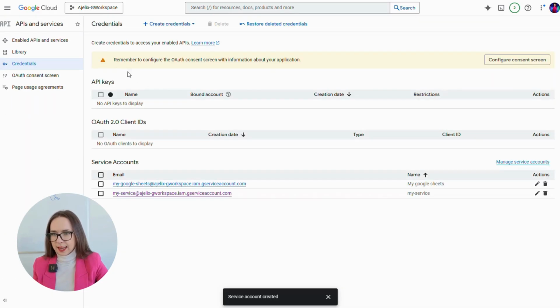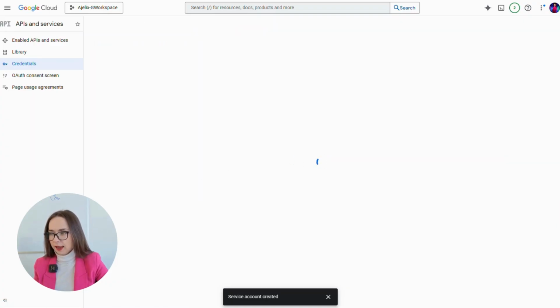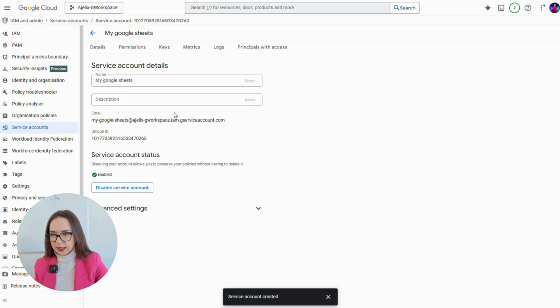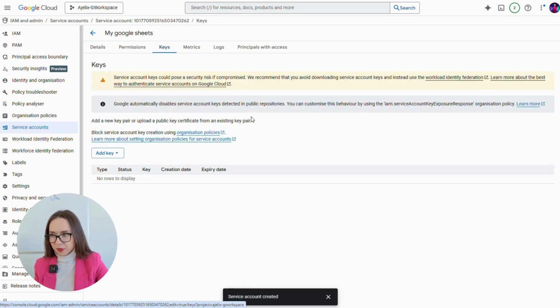Okay, let's stay in the credentials page, and now we need to select here the newly created account. So this is my account, my Google Sheets that I just created. And here we need to click on the keys tab, and here add key and create a new key.